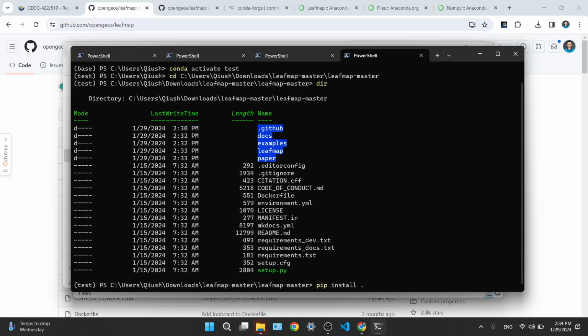Okay. And also the other option would be -e and then period. This is actually the one that you're going to use. -e is like a link to that directory. So all the source code is still in your directory. If you make changes, it will be reflected in your Conda environment. If you use pip install period, it's copying the source code and putting it into the Conda environment. If you make changes to your source code, it will not be reflected. It will still be the old one. So pip install -e period is the one you want to use.